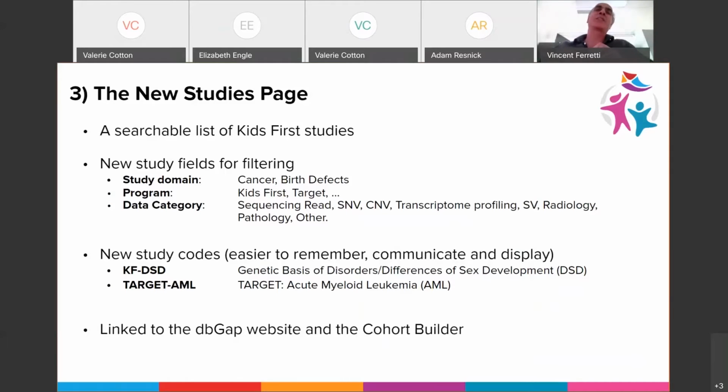You could do that indirectly by using the cohort builder. You could find the participants with cancer or the participants with birth defects, and then look at the studies they belong to. But it doesn't mean that if a participant has cancer, they belong to a cancer study per se. So now you can do that with the new tool. You can filter the Kids First studies by domain.